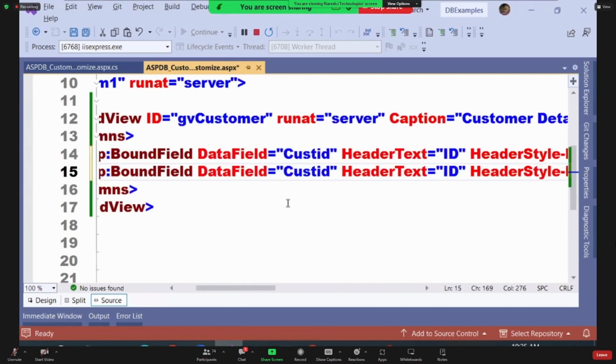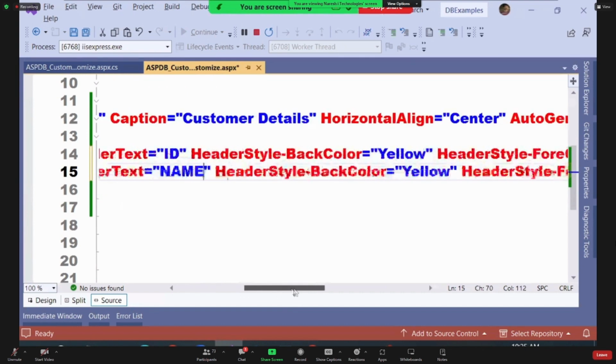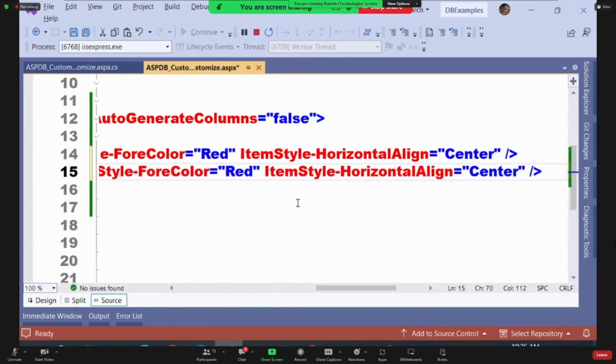Change it. What is the data field? Name. Header text, I want the header text also to be name only. Or otherwise, I want them in the uppercase. Actual column name is lowercase, but I want to show everything here in uppercase. Next, header style, I don't want to change. I don't want item style. Why? Names are not center aligned anytime. Names are always left aligned.